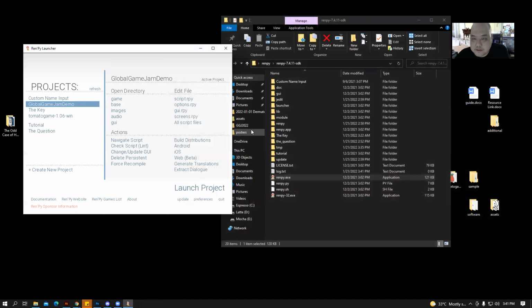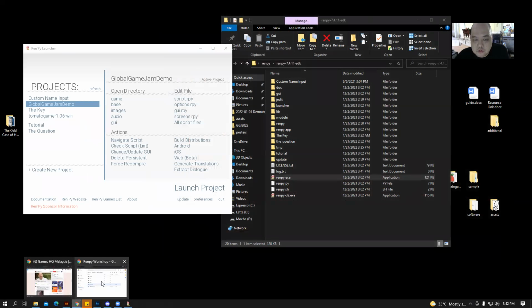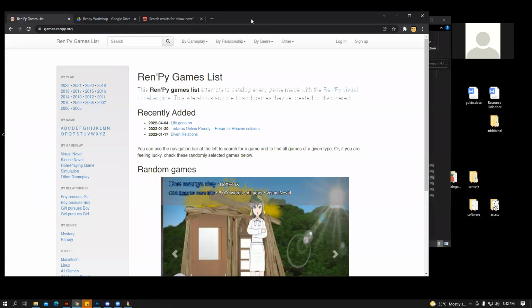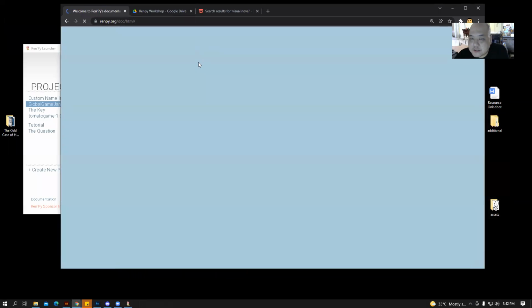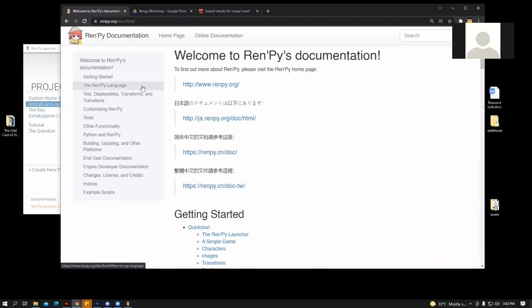The interesting part is you can find most of the stuff I just showed you, not in the RenPy game list, but in the documentation here. If I'm not mistaken, the original RenPy is actually Japanese software, so this is the translated one. You can see displayables, transform, transitions, customizing the software itself, tools, other functionality, and a lot more to get you started.